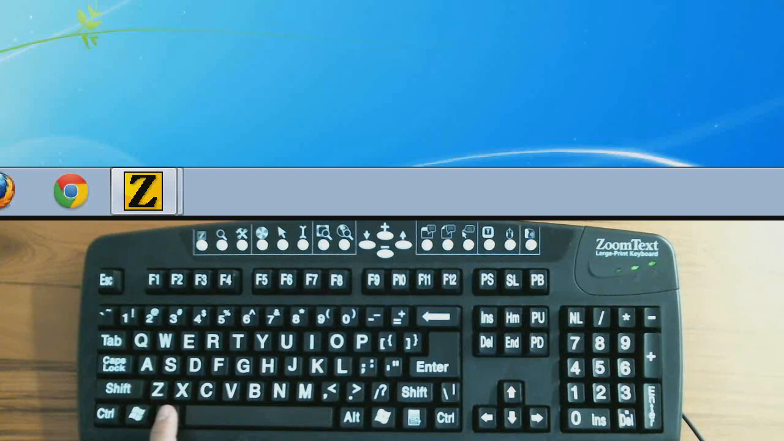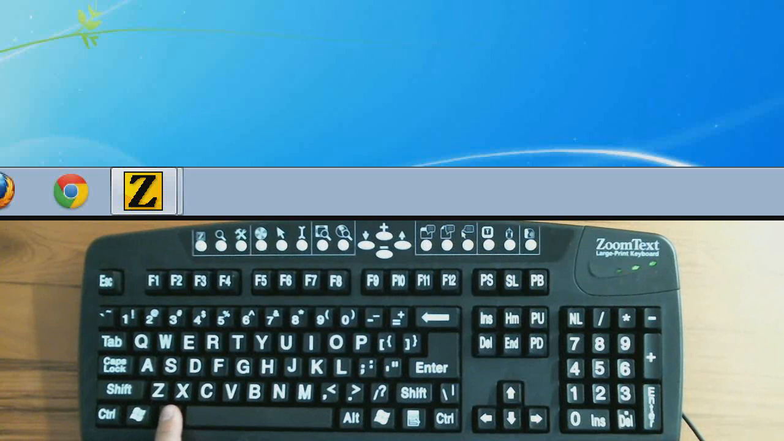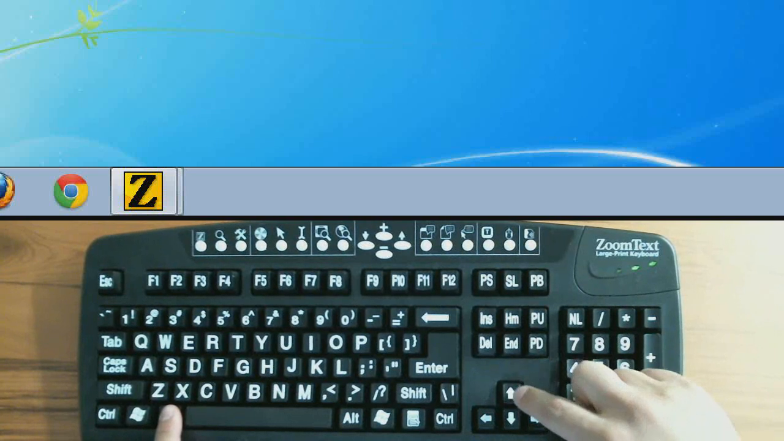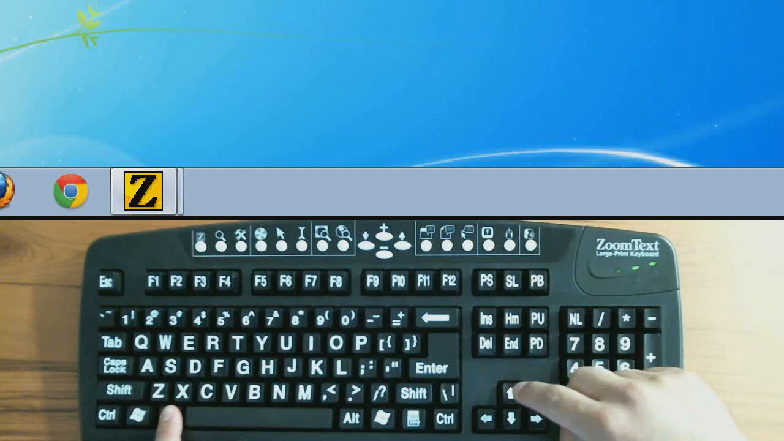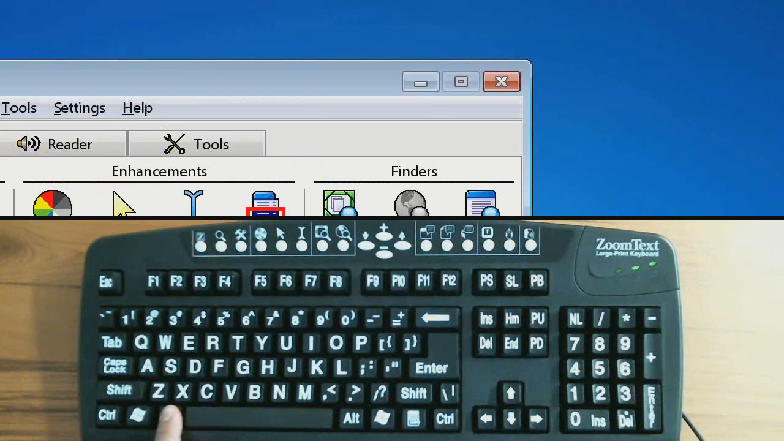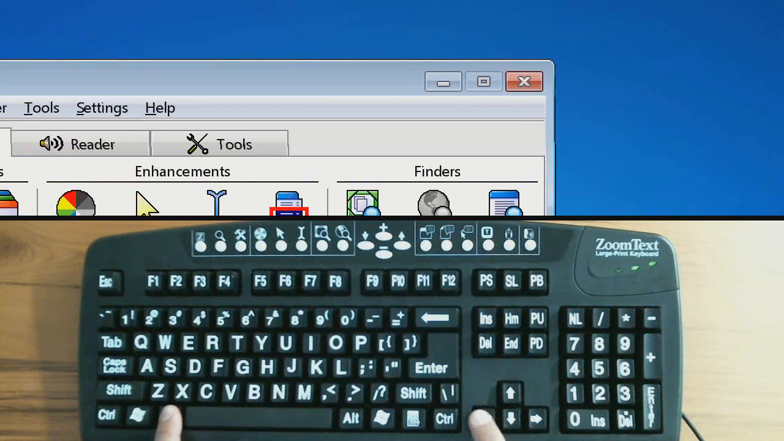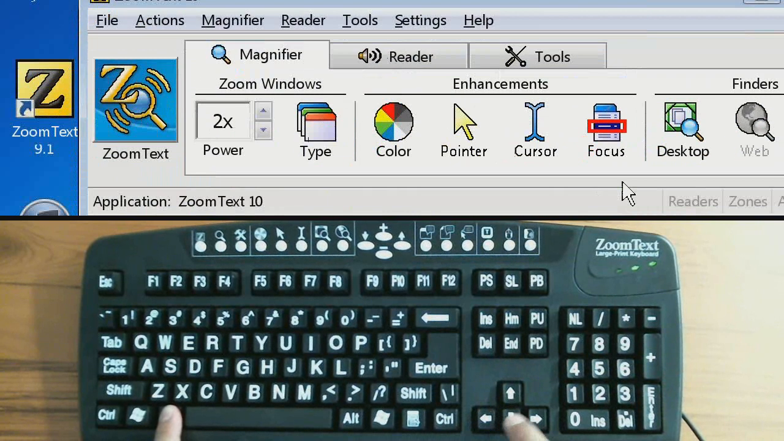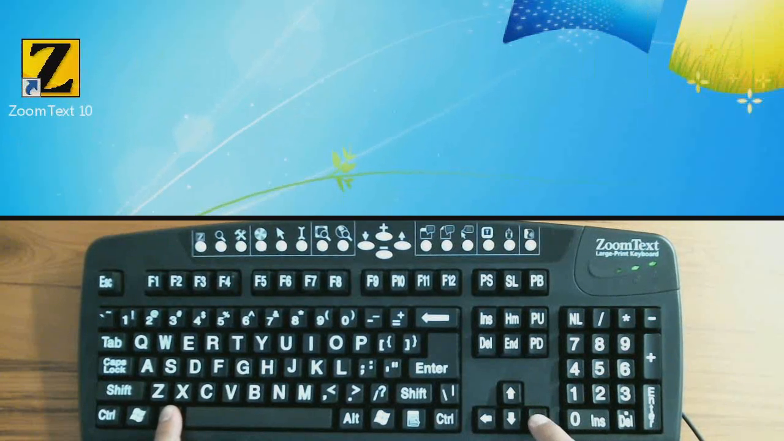Also, if you wanted to go faster, let's say, for example, I want to go in the up direction very quickly, I can hold down Alt and press the up key. Let's do it three times. One, two, three. And you'll see that that'll scroll even faster. Okay, so you can use Alt arrows to move your view around in any of the four directions as well.